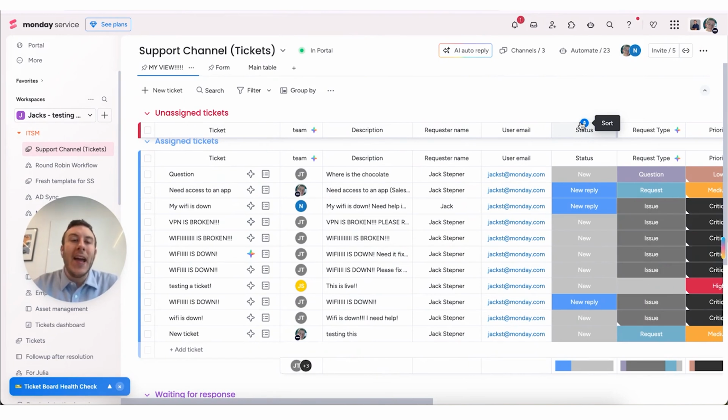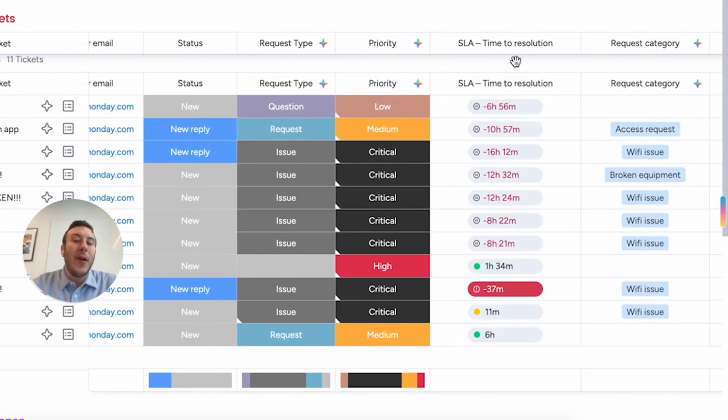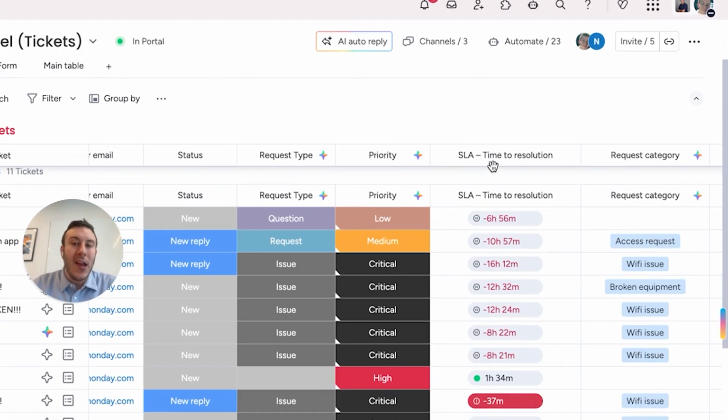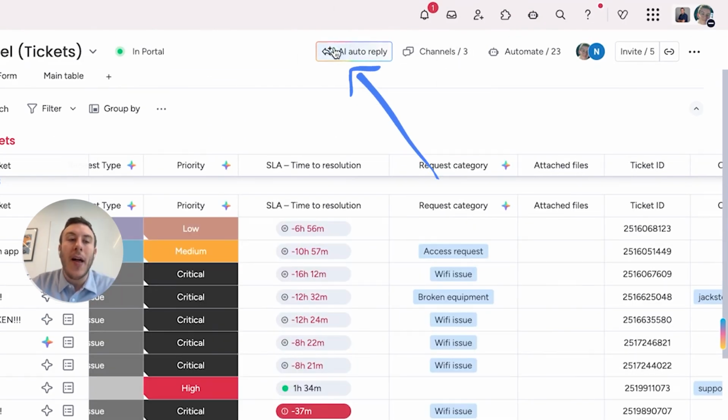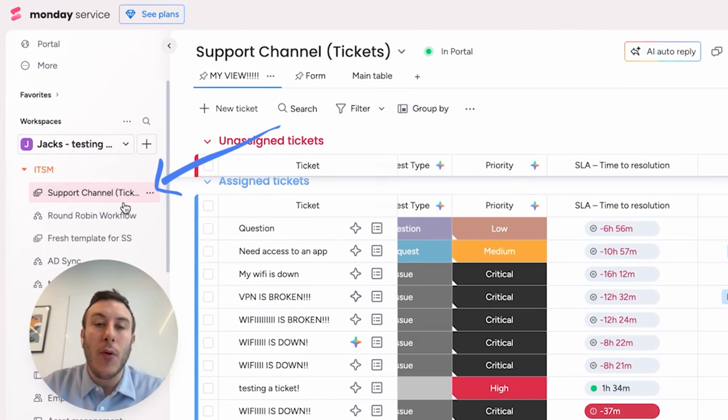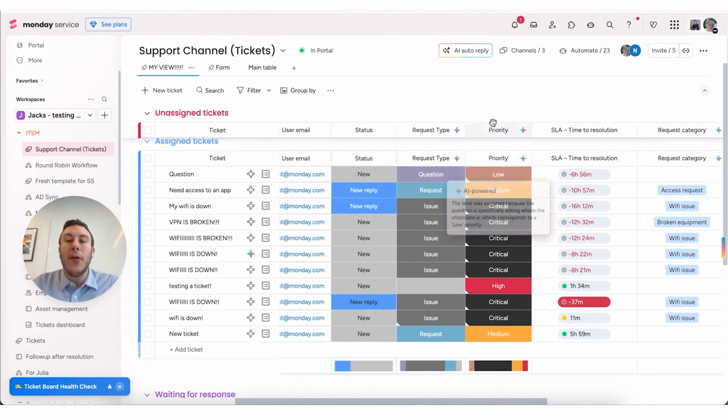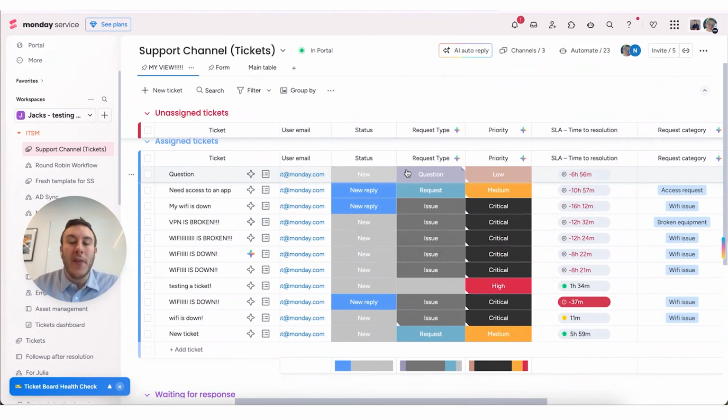So the AI on the ticket boards is unlimited. When it comes to all these columns that we have set up within Monday service, and specifically the ticket board, we want to utilize AI to our advantage. I highlighted before the AI auto reply, and I also highlighted the workflows, and you can even add AI blocks to that as well, but also utilizing AI within our ticket board and specifically these columns.